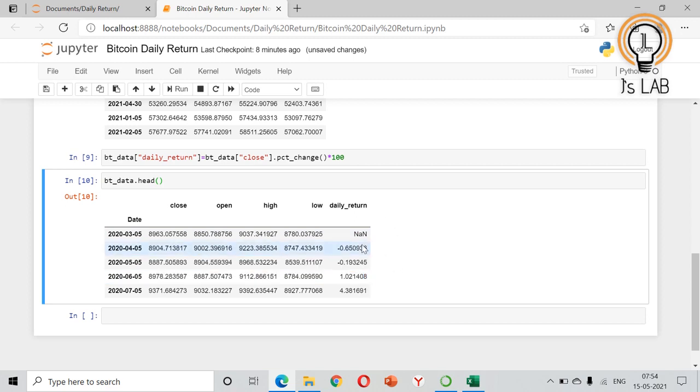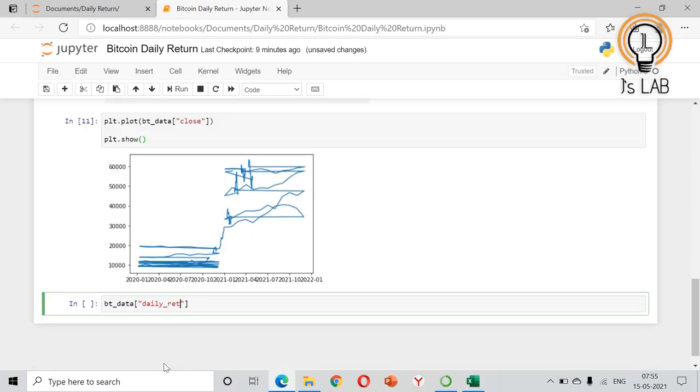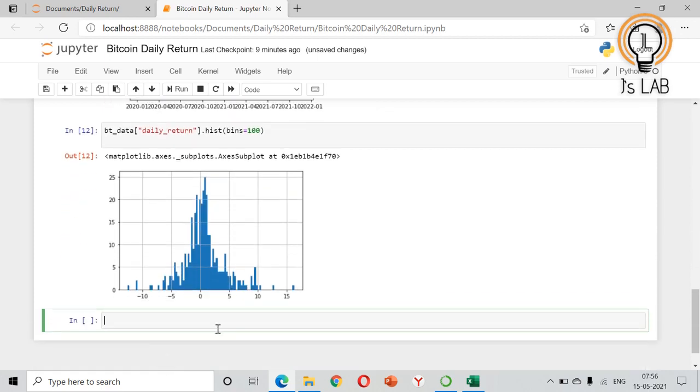Now we'll plot the daily return chart. We'll go to the histogram chart, and we'll use the histogram to know how this is distributed. For that you'll use bt_data daily_return dot hist method to create the histogram, and we'll give the bins. We'll fix the bins as 100. You can fix your own values. Okay, run, and it will show the chart. Now you will get an idea about how the daily return is distributed through the entire one year.